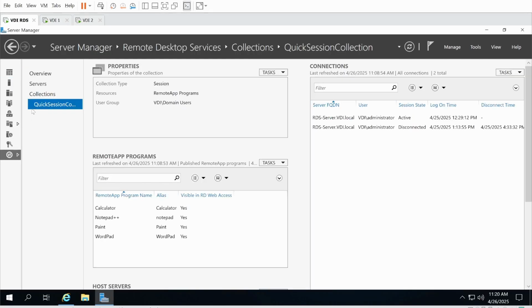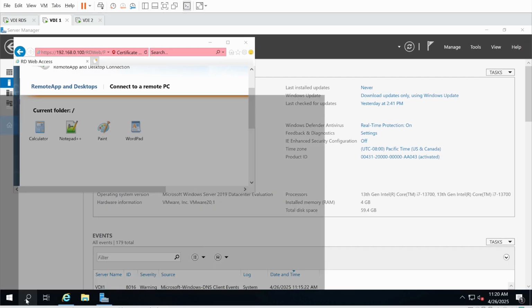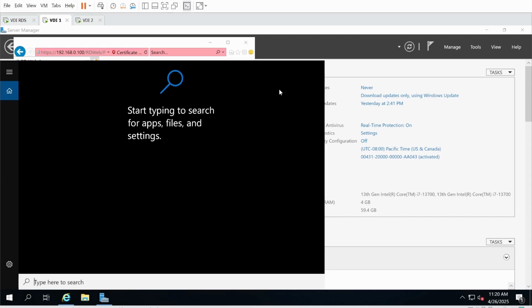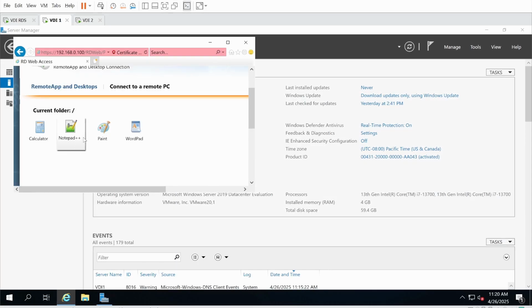So here, you can look, quick session collection. These are the published RemoteApps here. They have Calculator, Notepad++, Paint, and WordPad. Just double-checking: you can see here that we don't have Notepad++ on here because it's only downloaded on the RDS server. We only have the regular Notepad. You can access any of the published apps, and I can add more to it if I wanted to. Right now I only have the four.